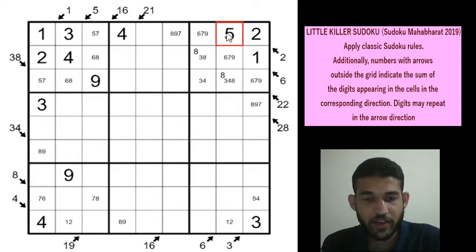Okay, we have a 5 here. We can straight away mark a 7 using classic rules. That gives a 5 here. And because of this 7 now, we get an 8 here. Right? And that gives a 6 and an 8 here.